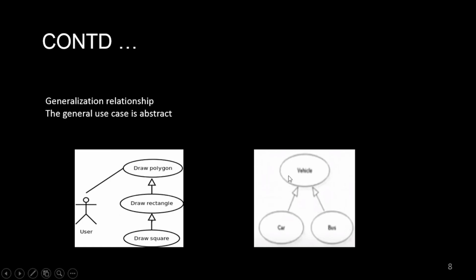Here also vehicle is there, so we have just derived the use cases, or children, you can say. This is your base use case and these are your derived use cases, car and bus. They have similar functionalities which they have inherited from this base use case. And this kind of thing we can show using generalization relationship.